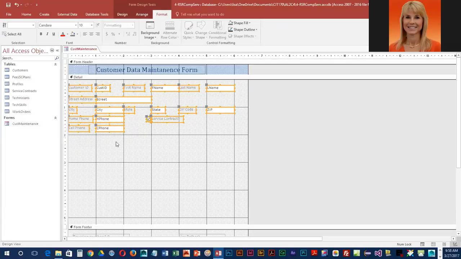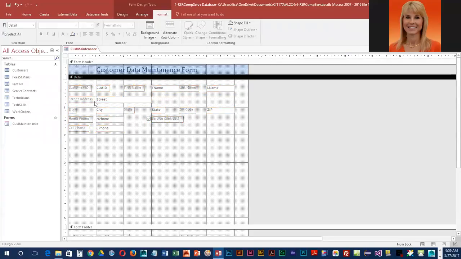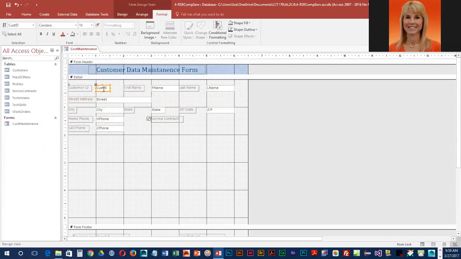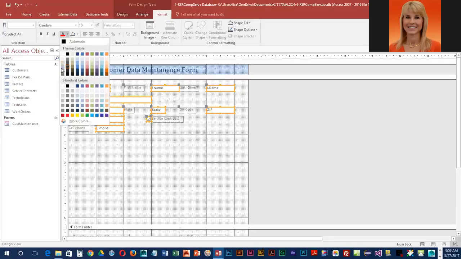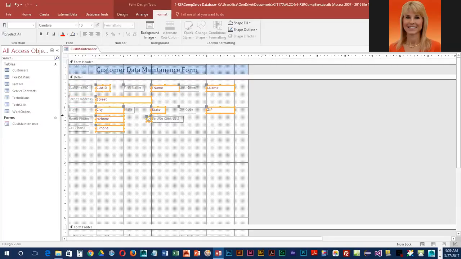And what we're going to do next is for the text box controls, the ones that display the data, we're going to select all of them and change the font color to dark red. So I'm going to kind of click away. I'm going to click on the first text box control, press Shift, and then I'm going to click on the rest of them, being very careful not to move them. And once I have all of them selected, I'm going to take my finger off Shift, and then I'm going to click my font color list arrow, and I'm going to choose dark red.